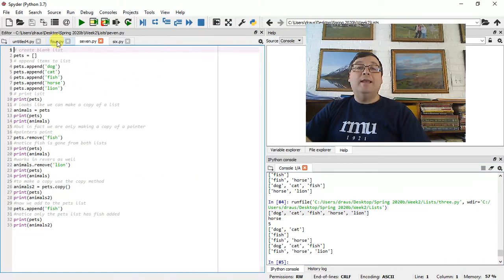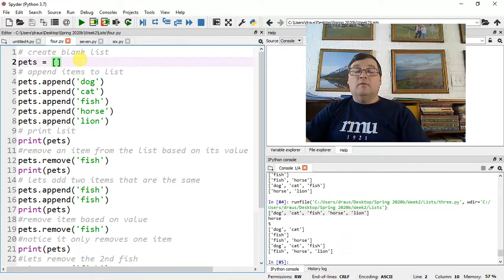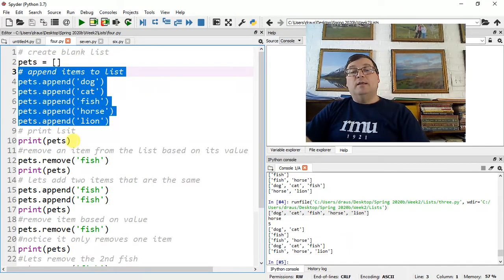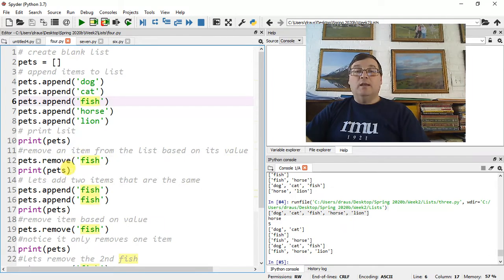If we look at number 4, same thing. Create a blank list, add items to the list, print the list. We can use the remove method to remove fish. Fish is the 3rd item, so the list will change from dog, cat, fish, horse, lion to dog, cat, horse, and lion.